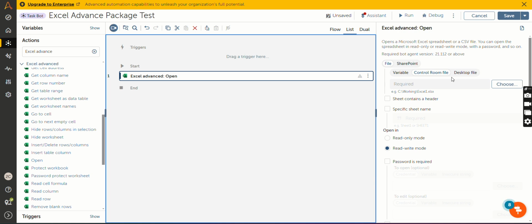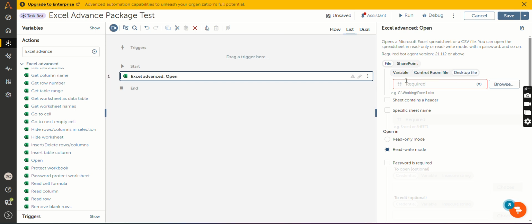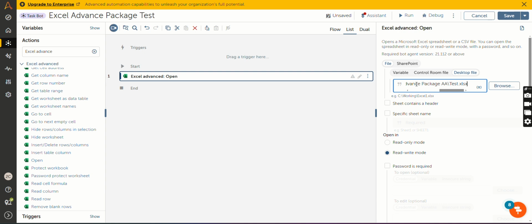In this open action, there are three options. You can put a variable, like a string variable. Then either you can use a control room file or a desktop file. For practice, I'll be using a desktop file. Mention the path of that file. Then we can check if the sheet contains a header, and a specific sheet name. If you want to mention Test as our sheet name, or Test 1, we have 4 sheets in our Excel file. We'll see it later.